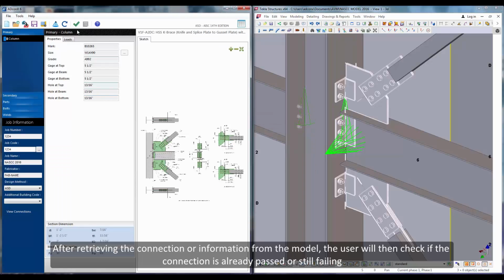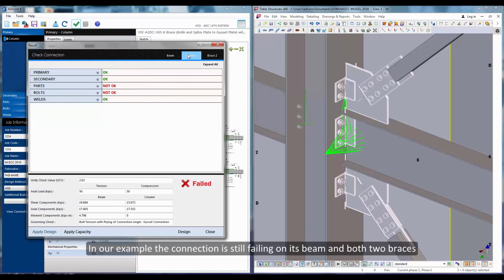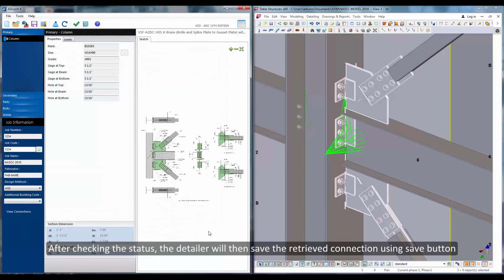After retrieving the connection or information from the model, the user will then check if the connection is already passed or still failing. In our example, the connection is still failing on its beam and both tube braces. After checking the status, the detailer will then save the retrieved connection using Save button.